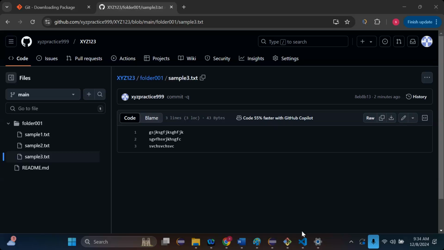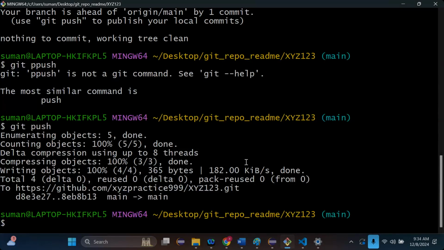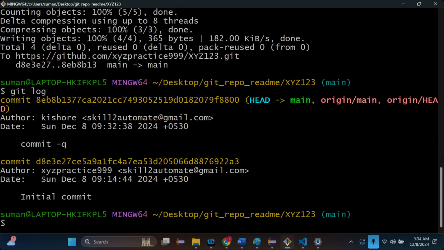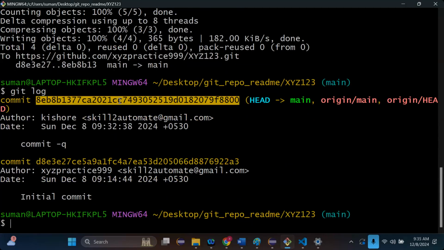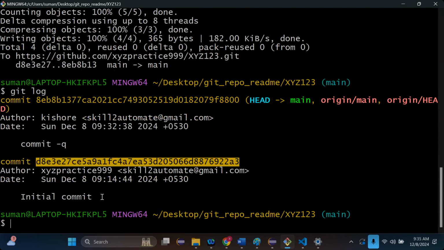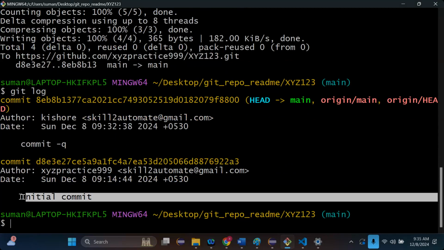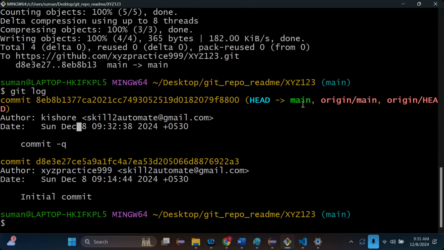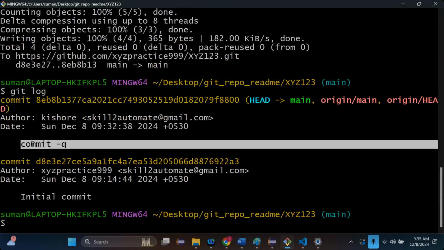If you want to see what unique ID has been added to a particular commit, you need to write git log. If you see here, this is the unique ID that has been generated for the commit. Initially the first commit is what you brought, and the second one is what you pushed from your local to remote.